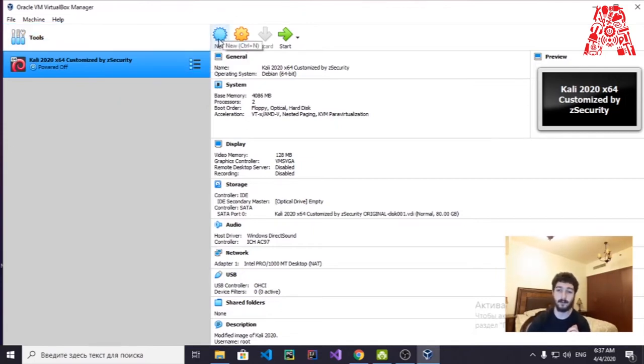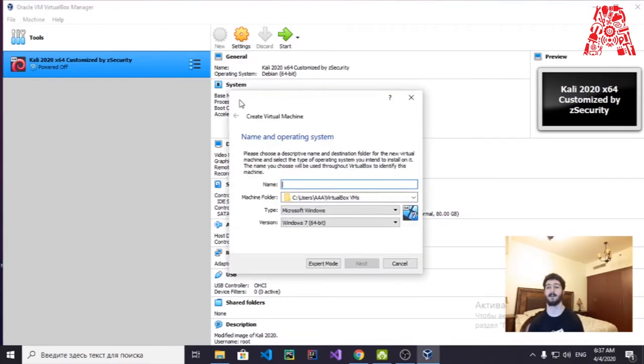So you click New in order to install a new virtual machine. Our new virtual machine is going to be Windows 7. So the name, of course, is going to be, let's say, Windows 7.